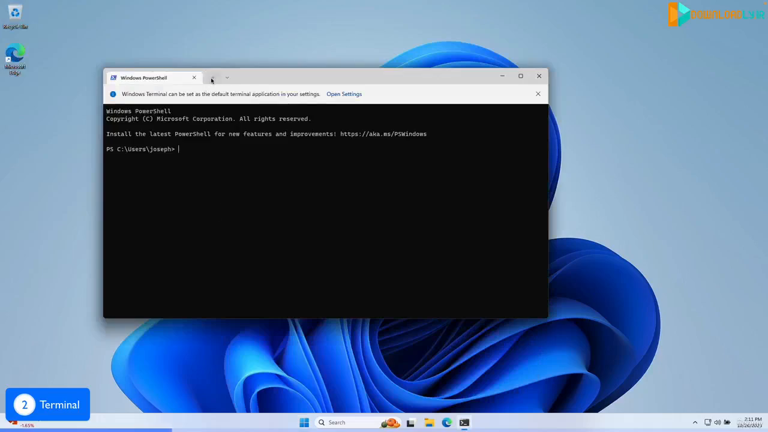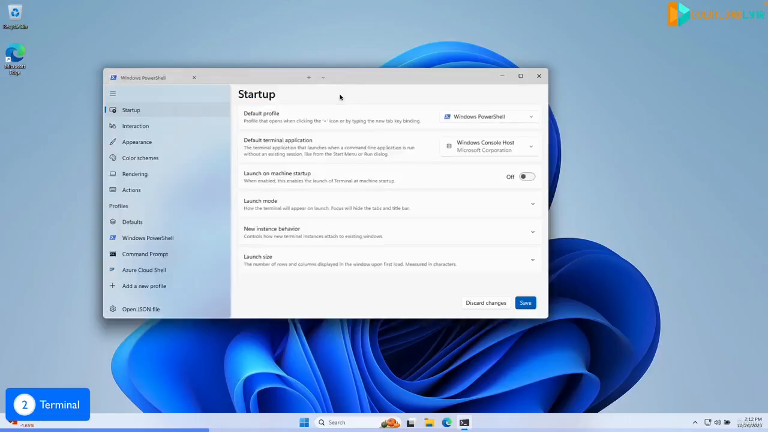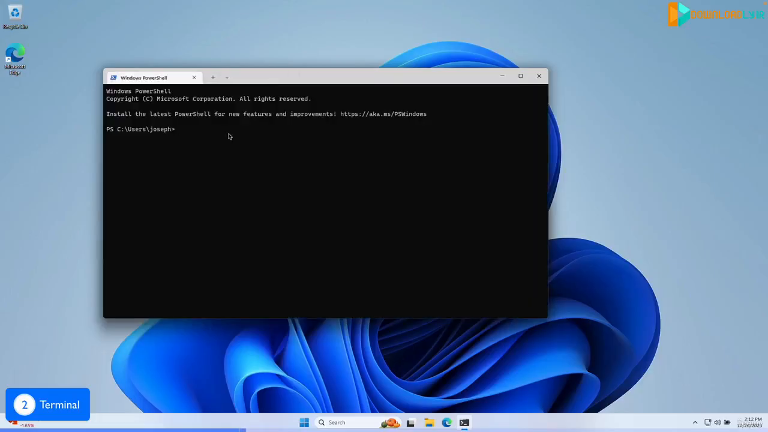You can easily create new tabs, which will come in handy a lot in the course, and it's just better in a lot of ways compared to the command prompt. Here it's also prompting me to set this as our default terminal application. I recommend doing this as well. So you can just come here, and in the default terminal application, select Windows Terminal, click on Save, and then close this.